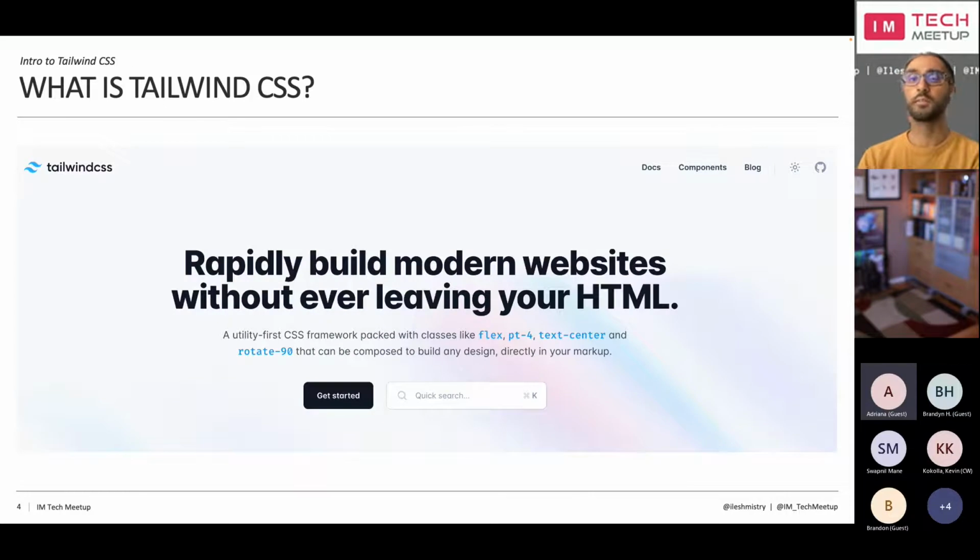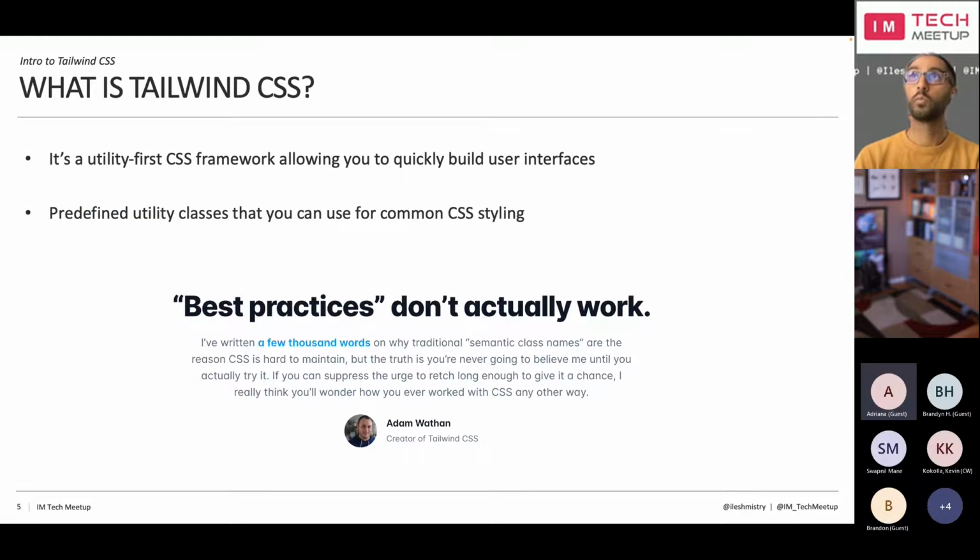Tailwind CSS, something that I really started to learn from a project quite recently that I was put on. I'd probably never used it before, but I found that it was very easy to pick up and learn. So what is it?